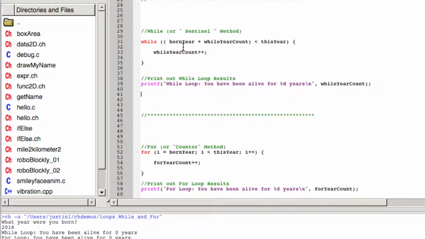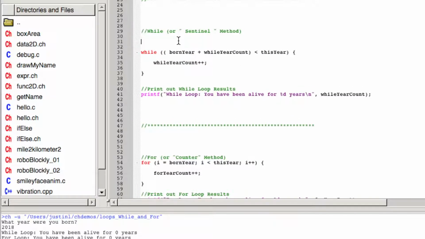So here in my example, it is born year plus the years counted, while years counted is less than this current year, we're going to keep adding to that year count. So for example, I'd put in 1995 for my birthday. This while year count starts at 0, so 1995 is less than 2018. That's true, so it will add 1 to year count.